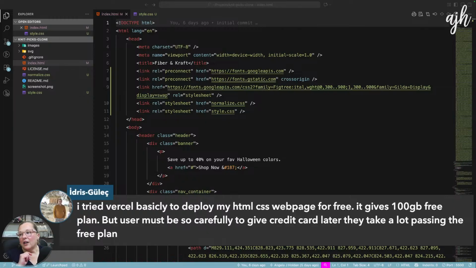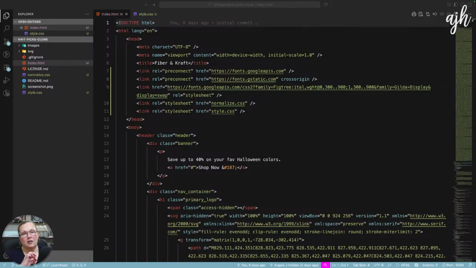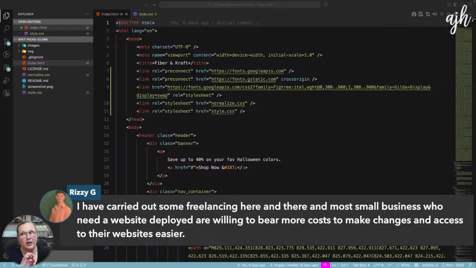And Idris says, I tried Vercel basically to deploy my HTML CSS web page for free. It gives 100 gigs free plan, but the user must be so careful to give credit card later. They take a lot passing the free plan. Oh yeah, they're sneaky. They're very sneaky. You guys will love DigitalOcean once I show you. Very affordable and very powerful.